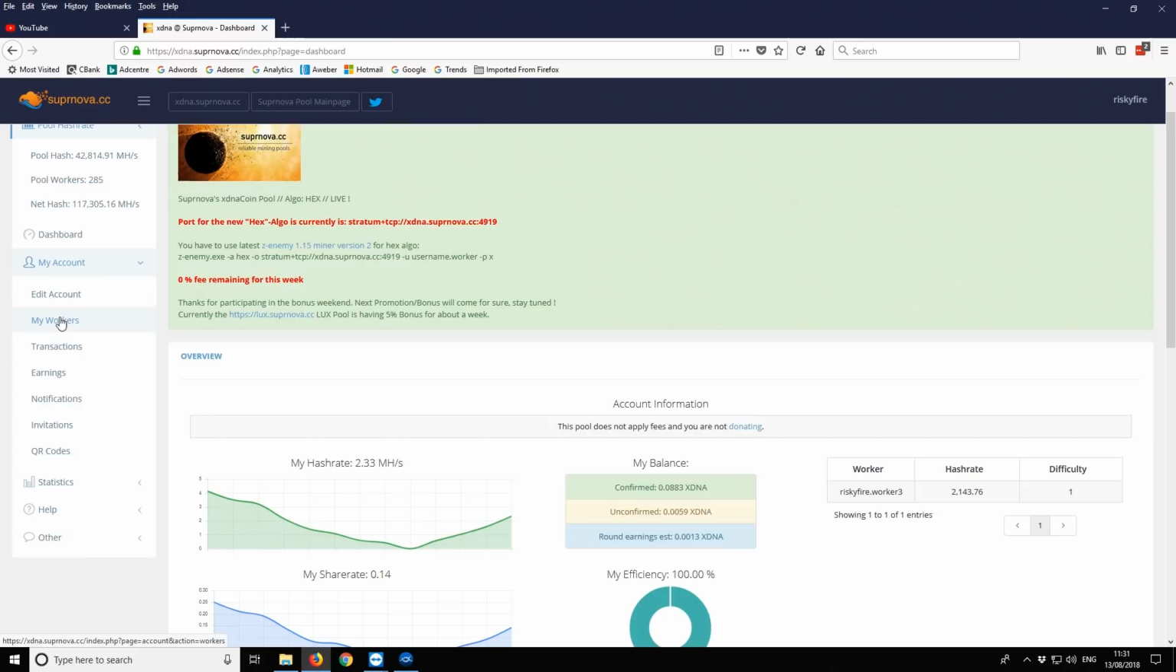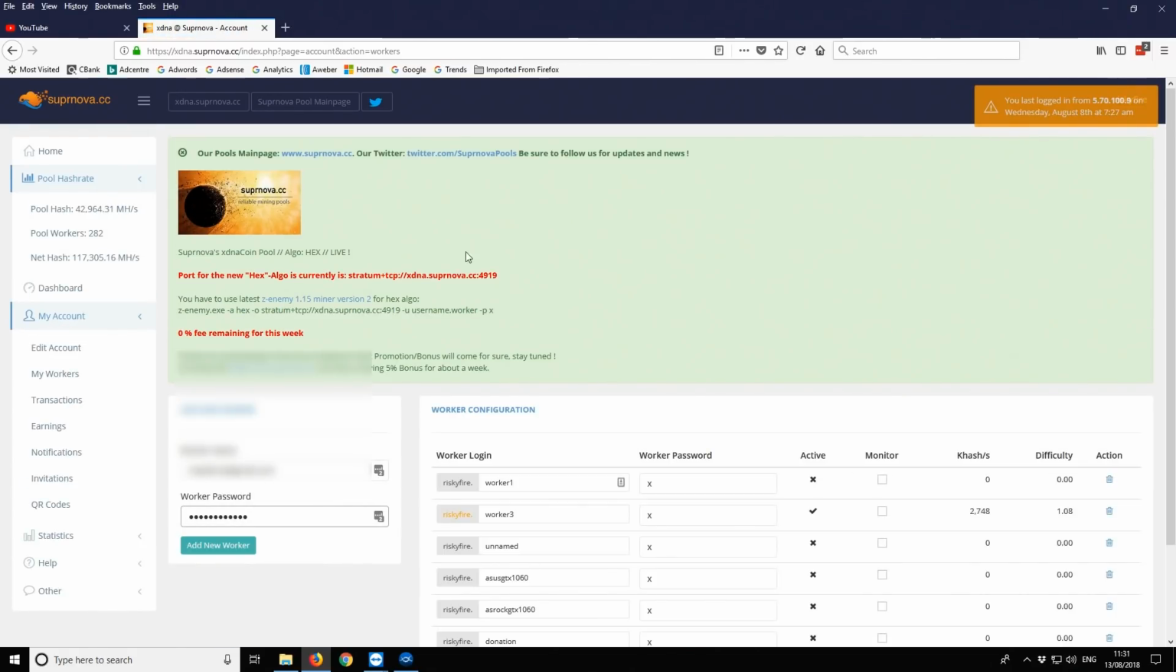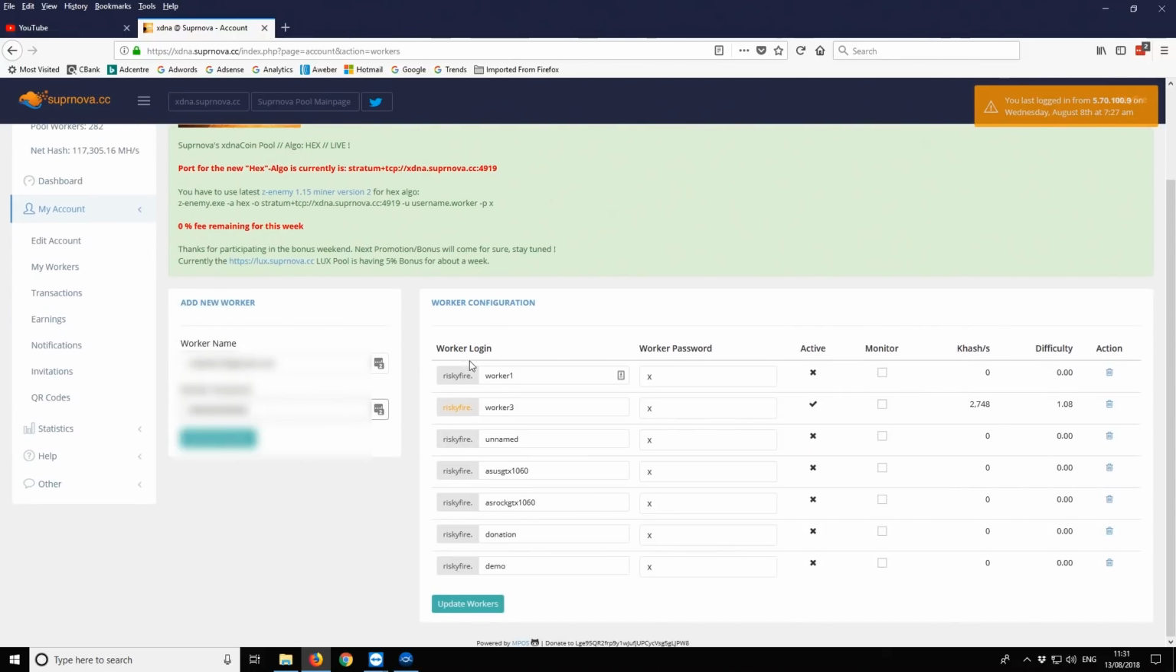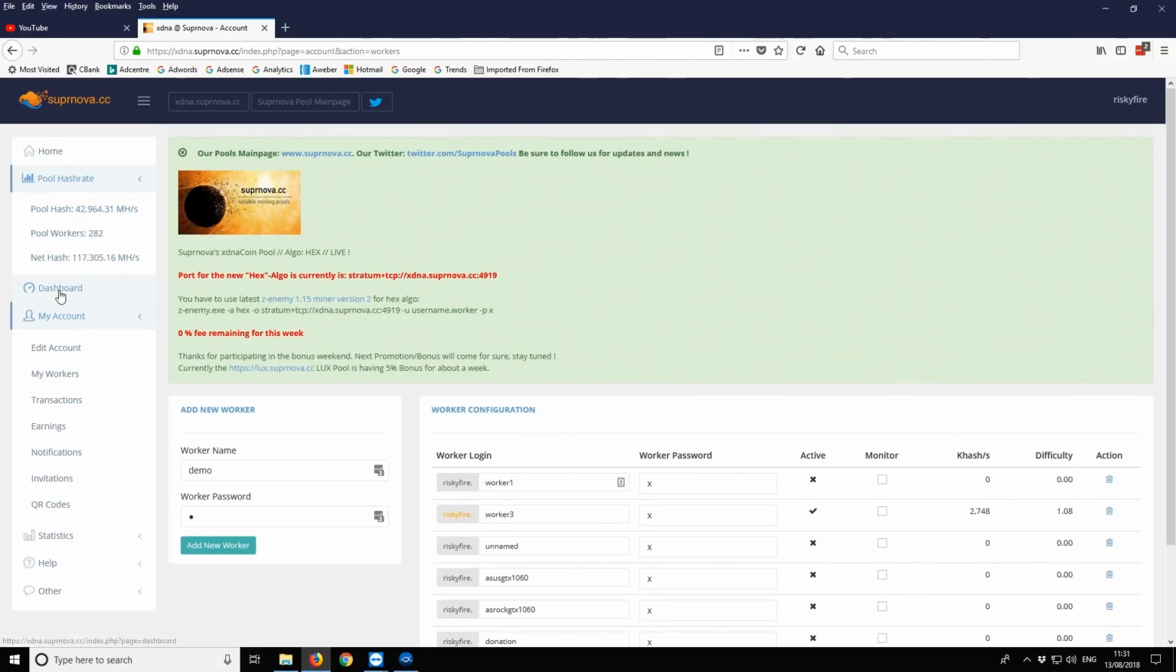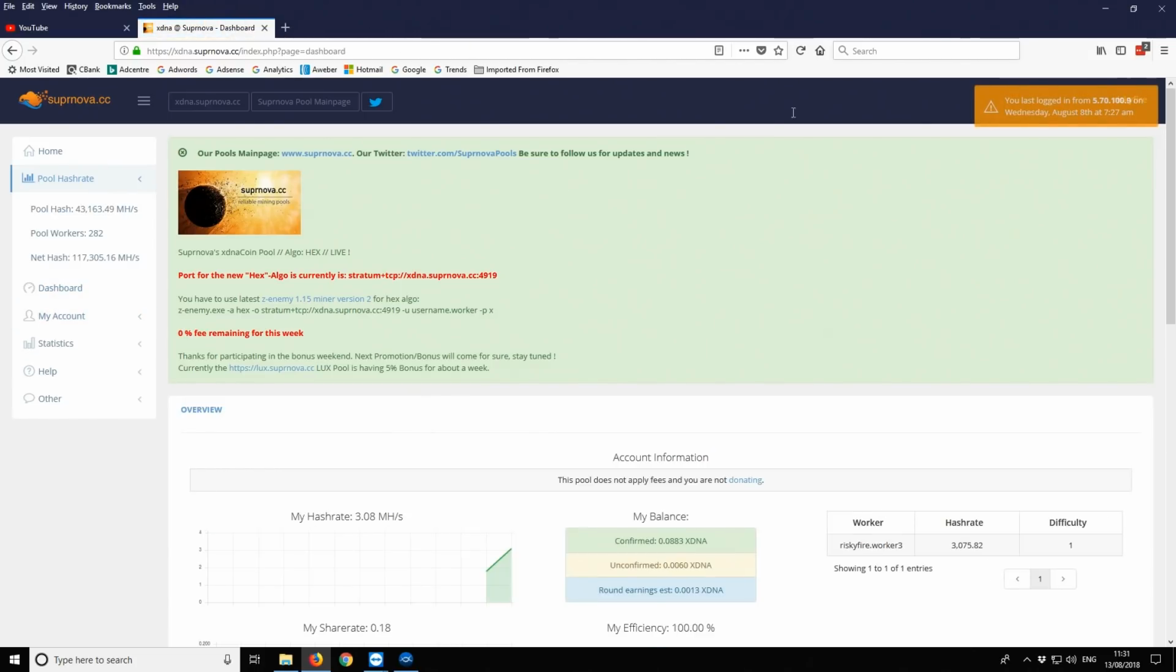One other point is just to show you the account. Like I said about adding those workers, in this section, it's my workers. And here you can see the workers that I've got. So make sure you add in a new worker. All you need to do is add the name here. So for example, demo, and the password will be X. And then you just add a new worker and that gets added to your list. You can see I've already previously done that at some point down there. So that's it for adding your workers.